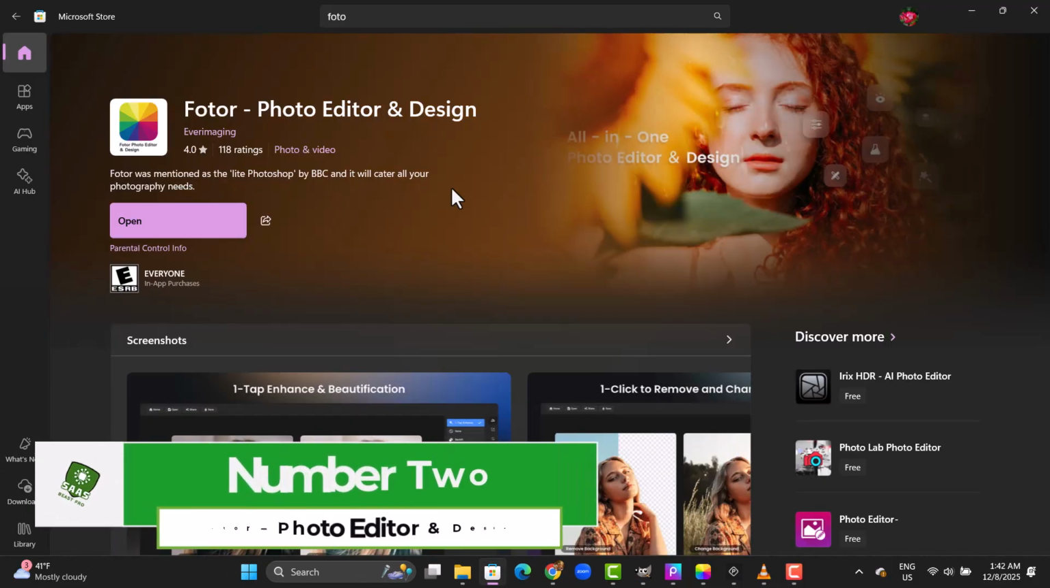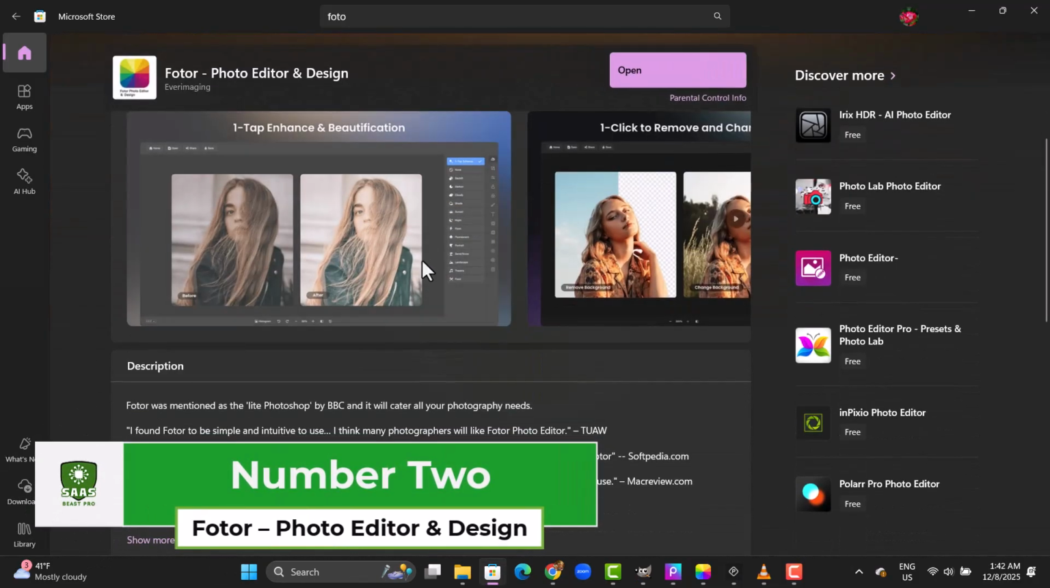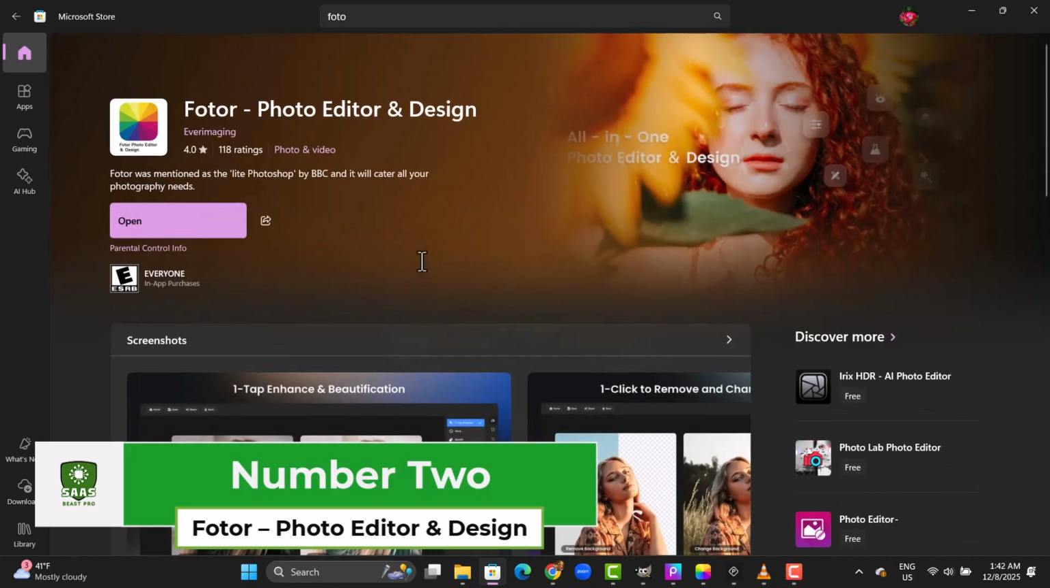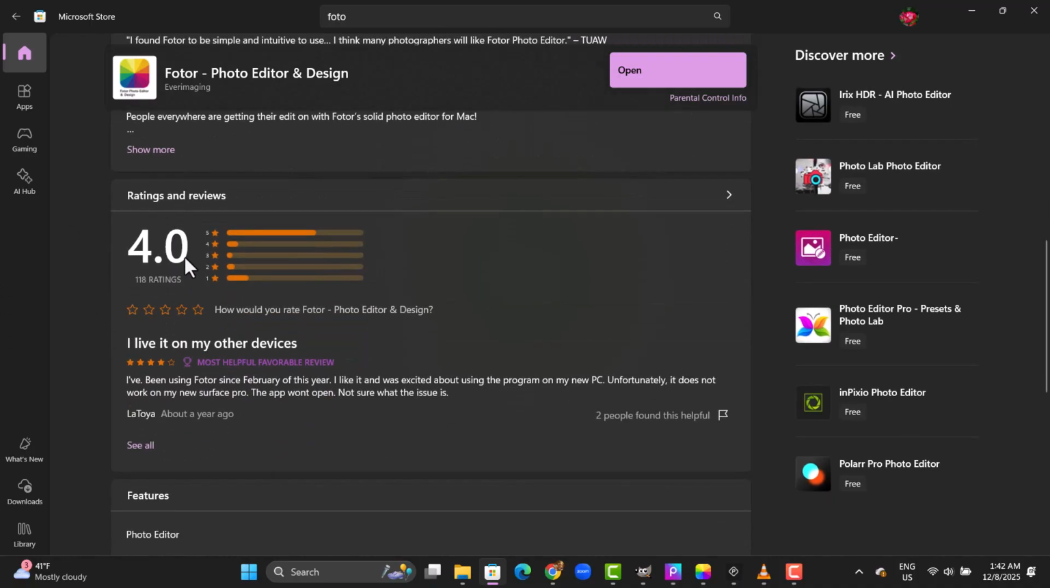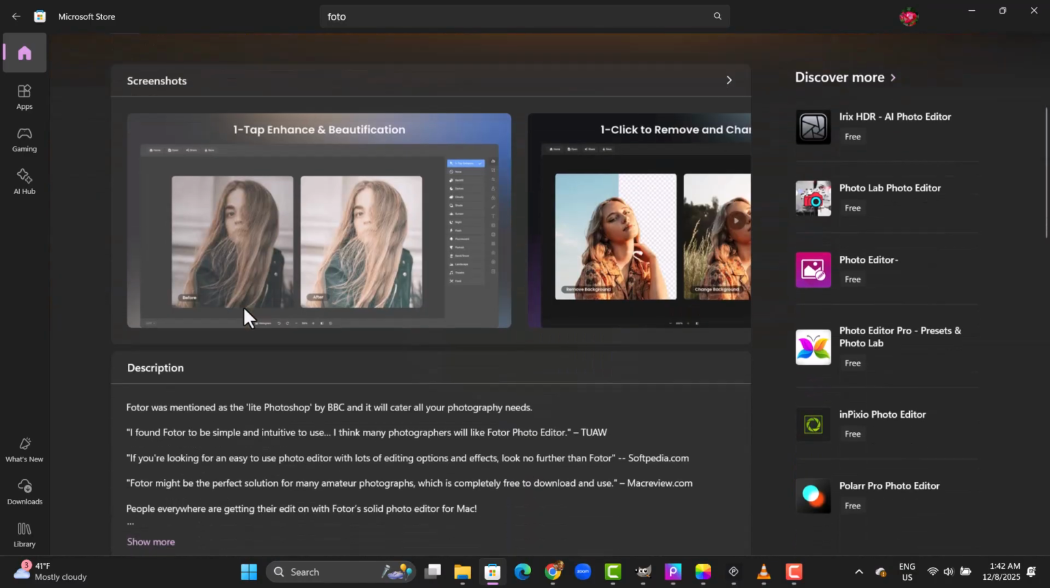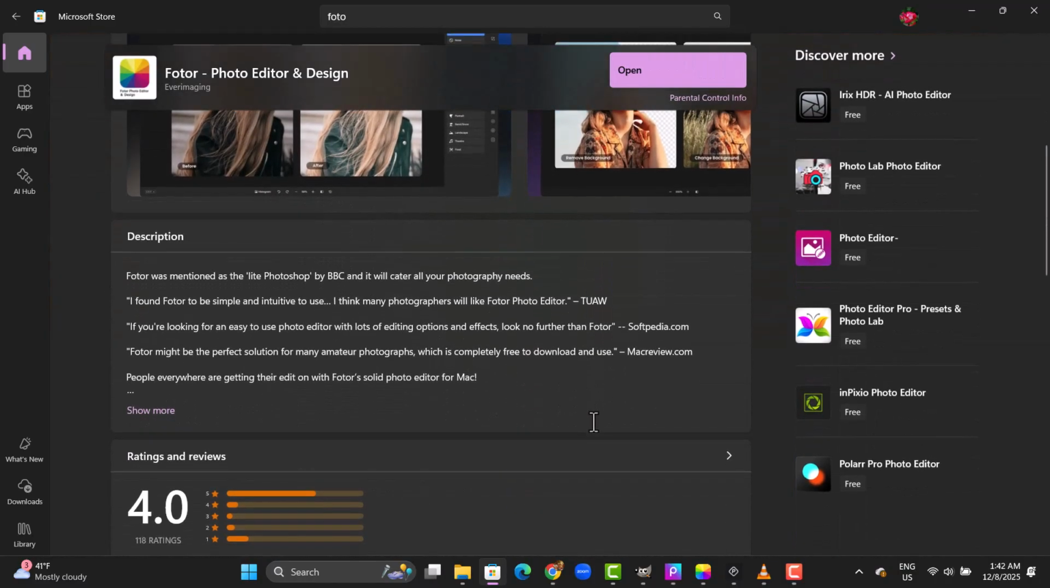At number 2 on our list, we have Photor, photo editor and design, often called the light Photoshop, with a 4.0 out of 5 rating and over 118 reviews on the Microsoft Store. This app is built for fast, high-quality editing, with tools that help you enhance photos, retouch portraits, remove objects, and work with powerful effects, filters, and creative templates.